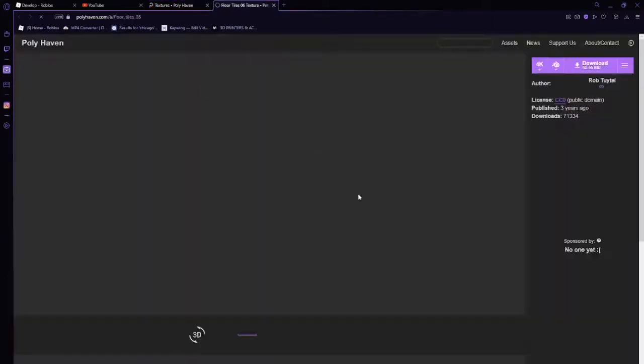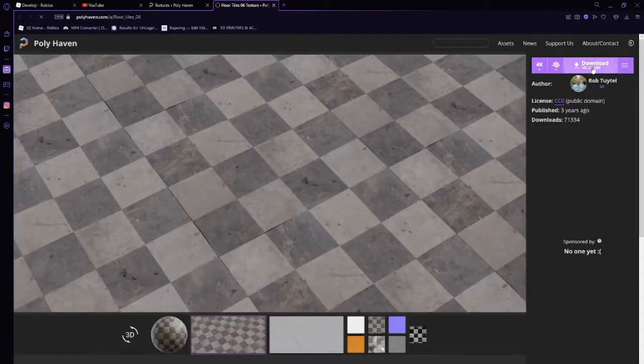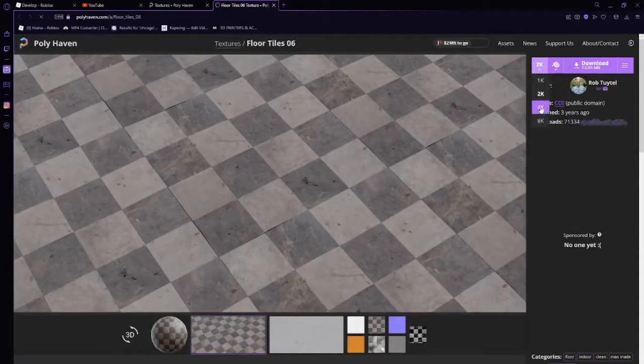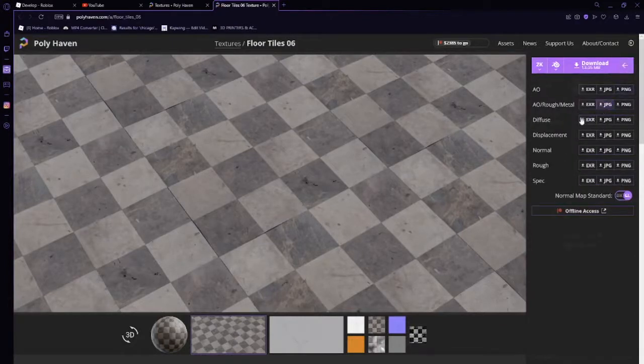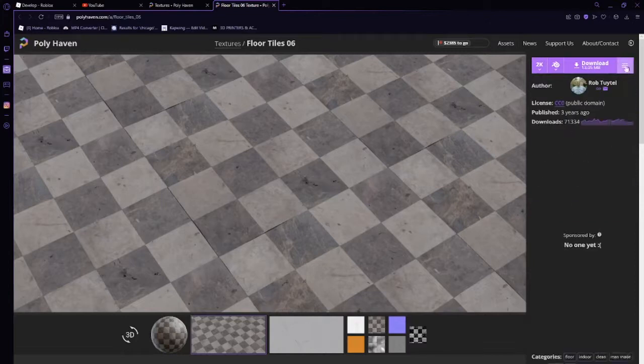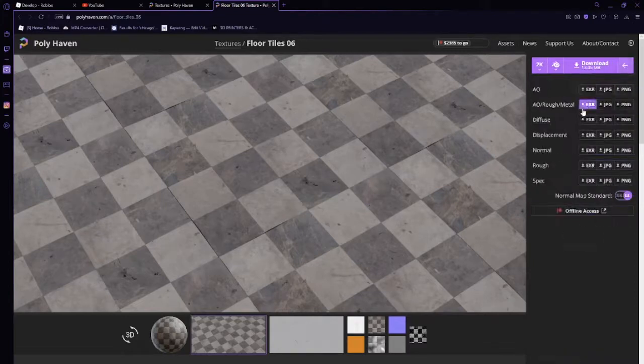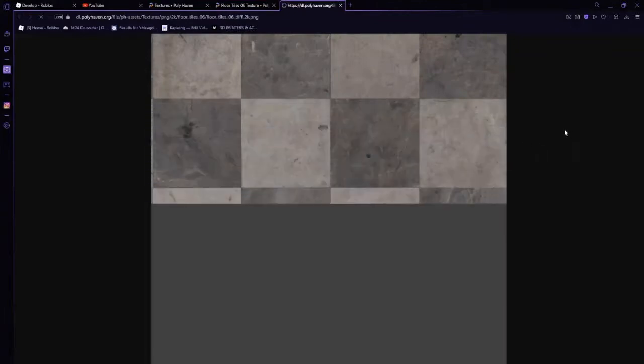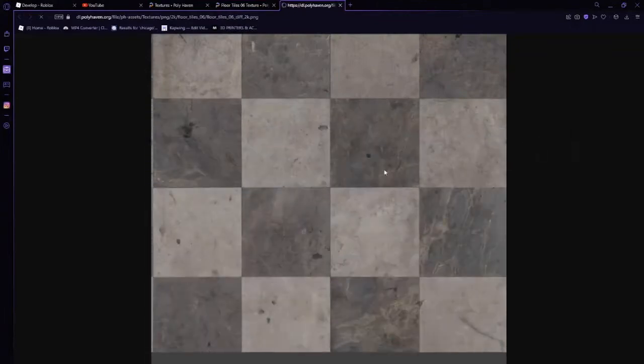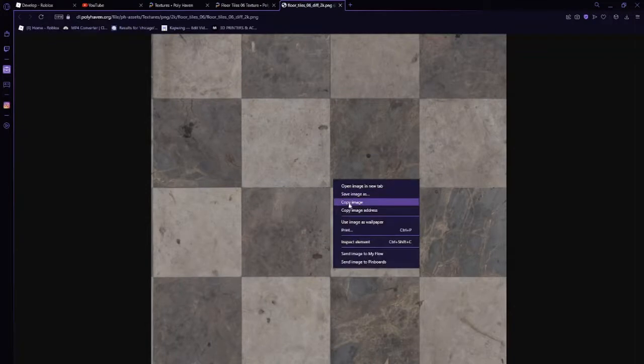Sometimes you have to open it in a new tab. It's weird. And instead of downloading it right here, you first want to change the quality from 4K, which it's automatically set to, down to 2K. Then click these three bars up here, go to diffuse, and then you can do JPG or PNG. It doesn't matter. So you click download, and then it'll take a second to load in the picture.